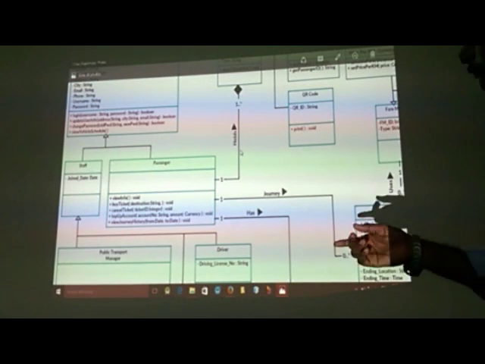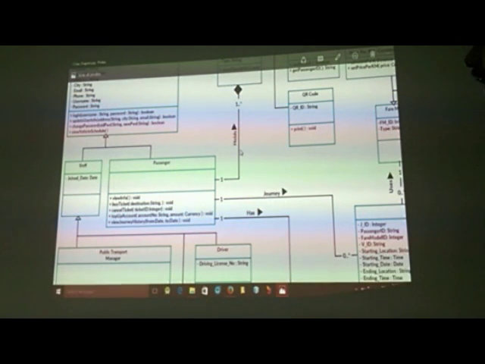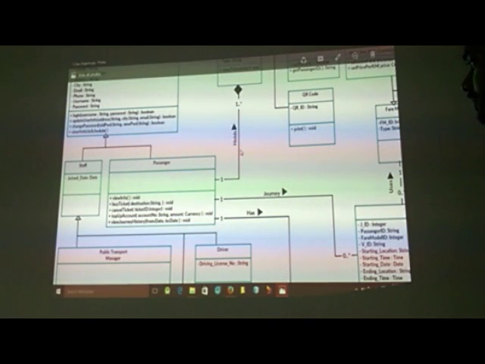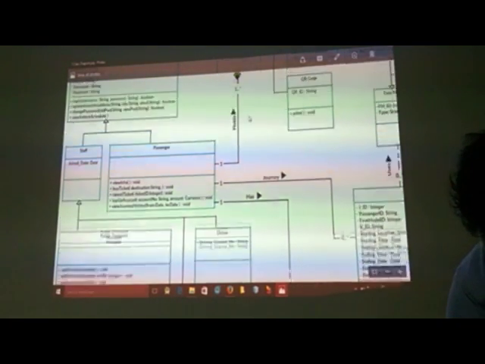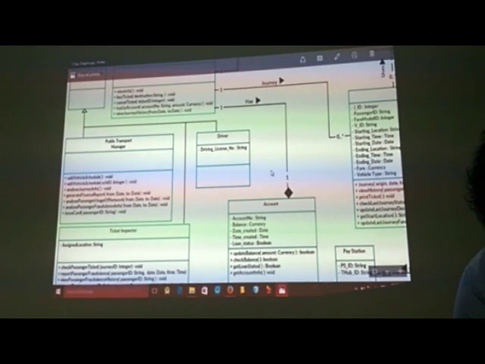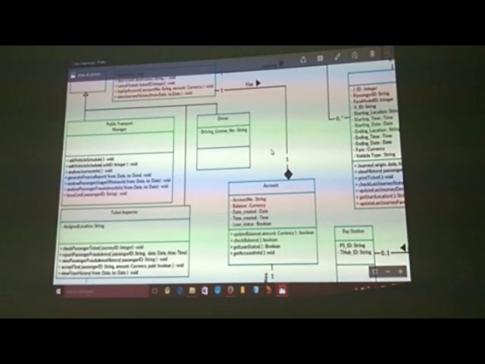The top up method's parameters are account number, a string data type, and amount, which is currency. This also returns void. There are no return types. And staff are divided into 3 subclasses: public transport manager, driver, and ticket inspector.